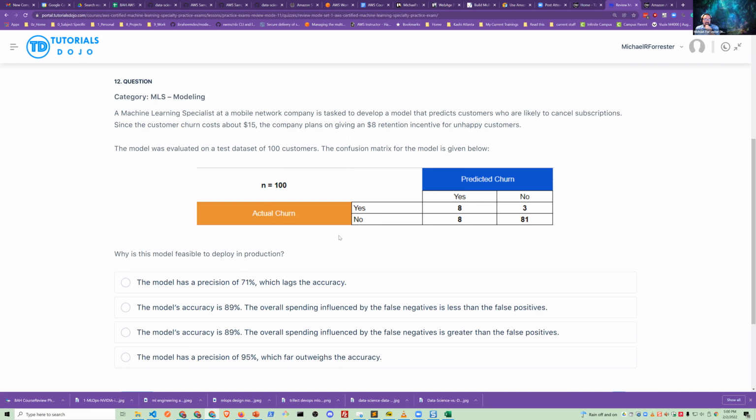Now here's the question. The company told us that churn costs $15 for someone to leave, right? But if we give unhappy customers $8, in other words, is this worth it for us to do this? Because what we're asking is whether the false negatives cost less than the false positives, the overall spending influence.